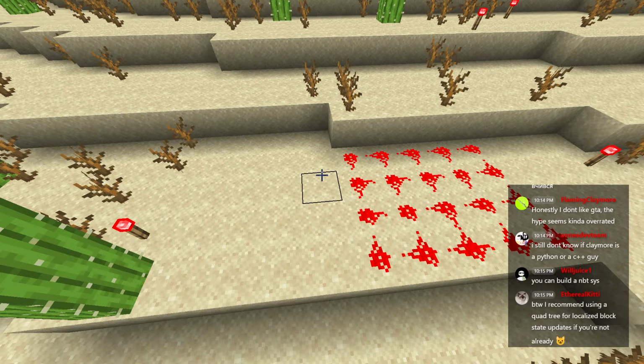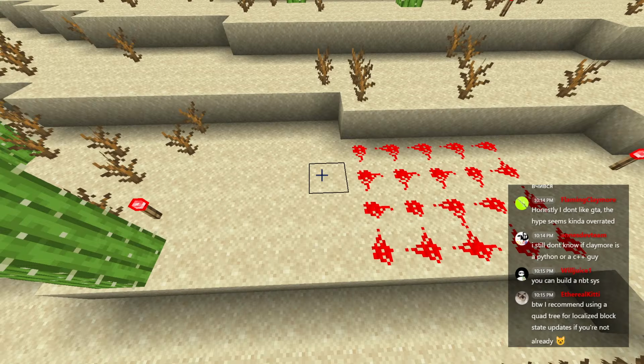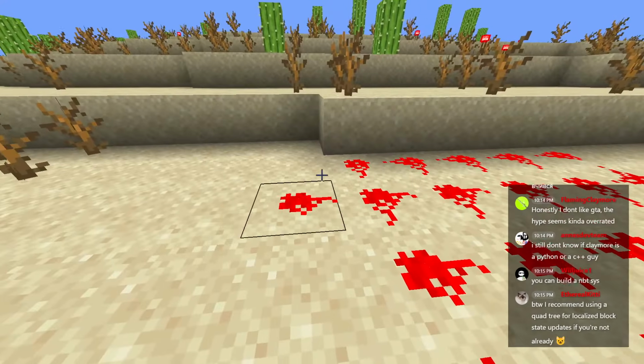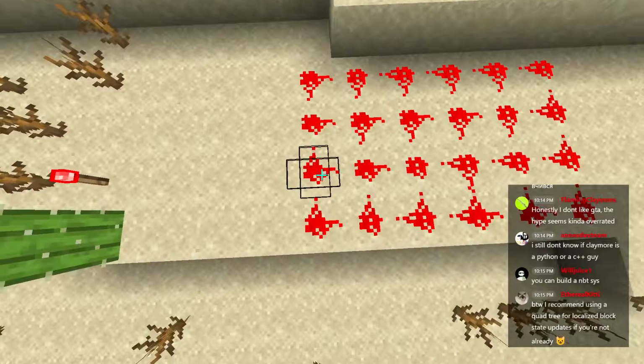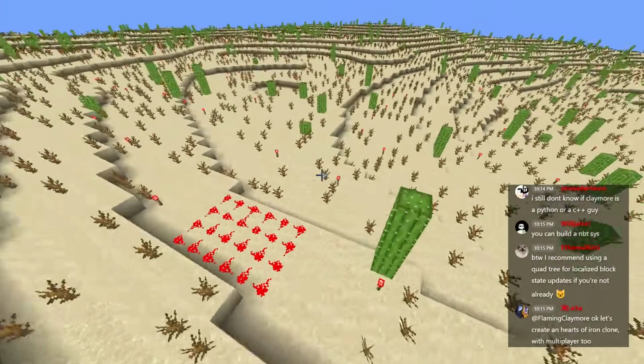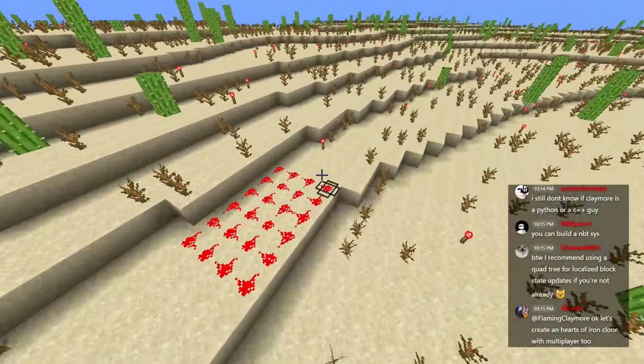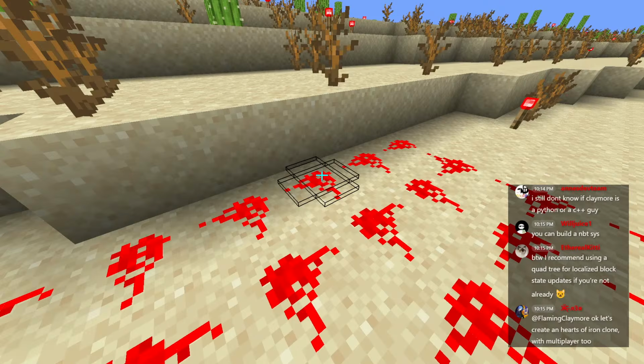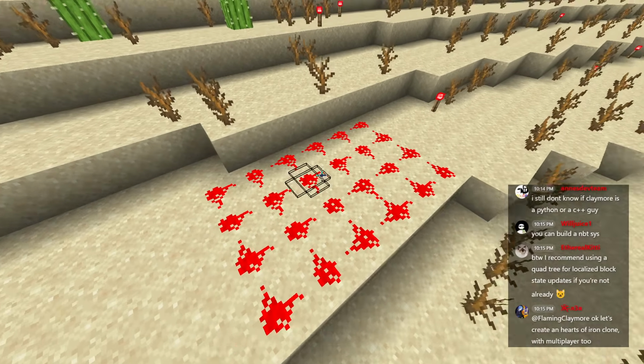Using a quad tree for localized block state updates, if you're not already. I use the hash map. An unordered map, where the key is the block position. The local block position.